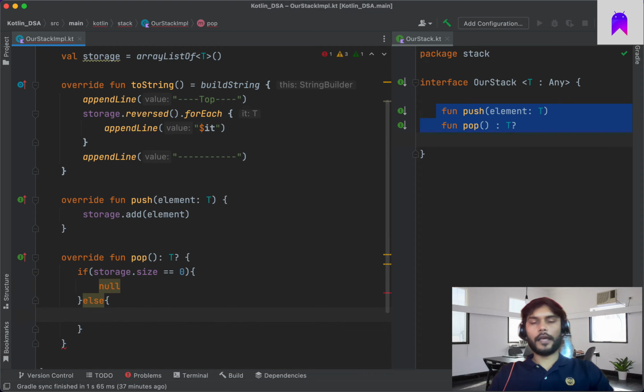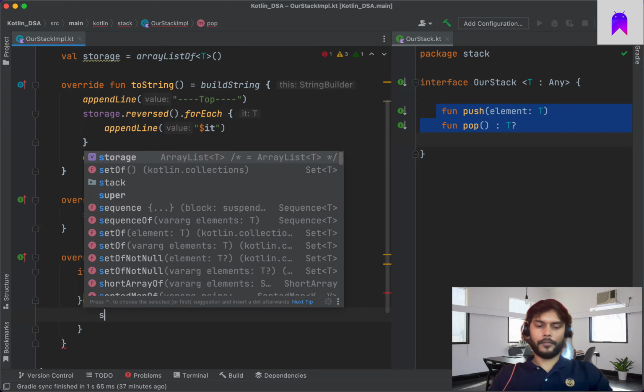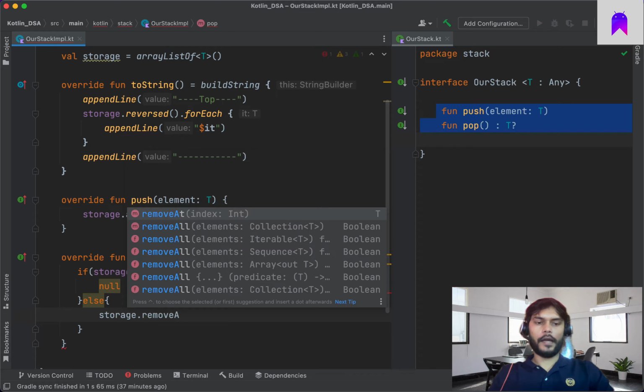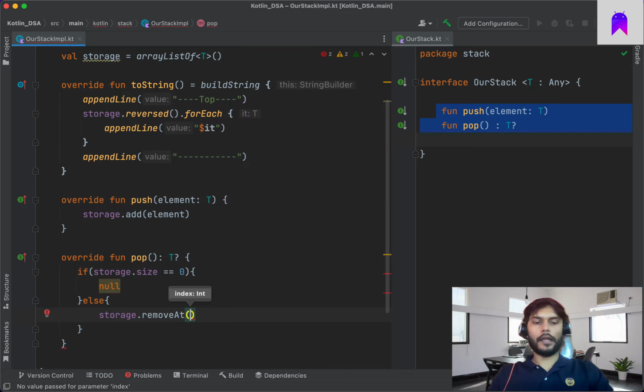Else, if our stack is having some valid items, then we need to remove the topmost element from our stack. So we will take our storage dot remove at, and we need to remove the last element from our storage. Let's say our stack has 1, 2, 3, 4. So when we want to remove an element, we need to remove this, the last inserted element.